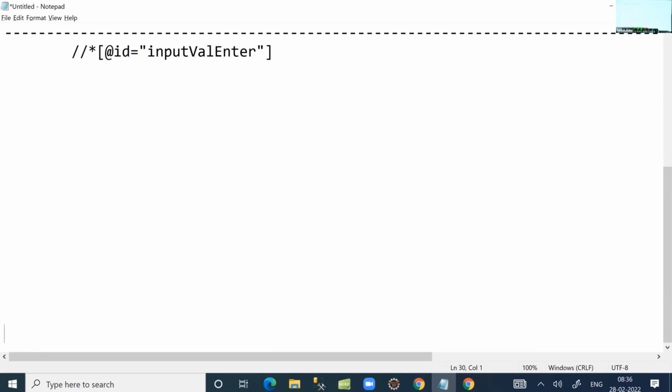If you are trying to generate the XPath expression of an element, and the element has an ID, as ID is the best property to recognize an element, automatically the XPath expression is generated using the ID property: 2 slashes, star, inside the square brackets @ property name ID equal to property value. If you try to generate an XPath expression for another element that does not have an ID, then only the location will be generated.